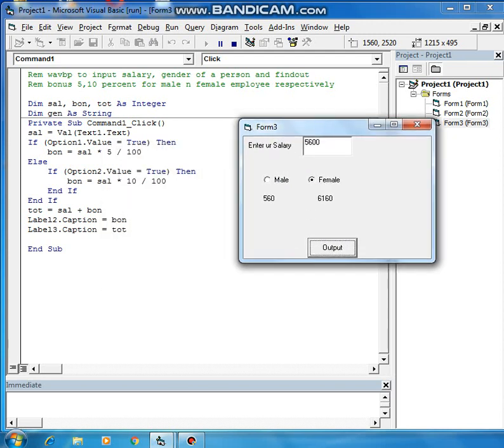So here we came to know how a radio button can be used, and obviously if you are using radio buttons, you have to use the conditional structure, that is if else. Otherwise it won't work. And you saw the option button: once I select one, the other gets deselected. If I select male, the female gets deselected.